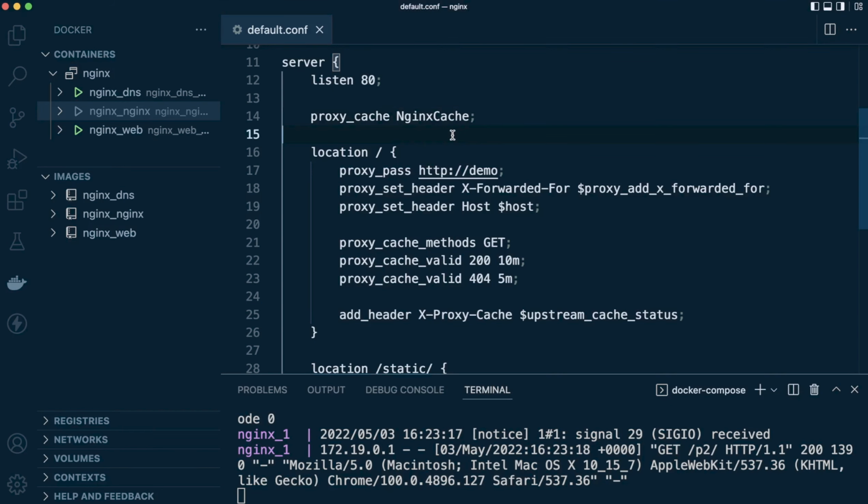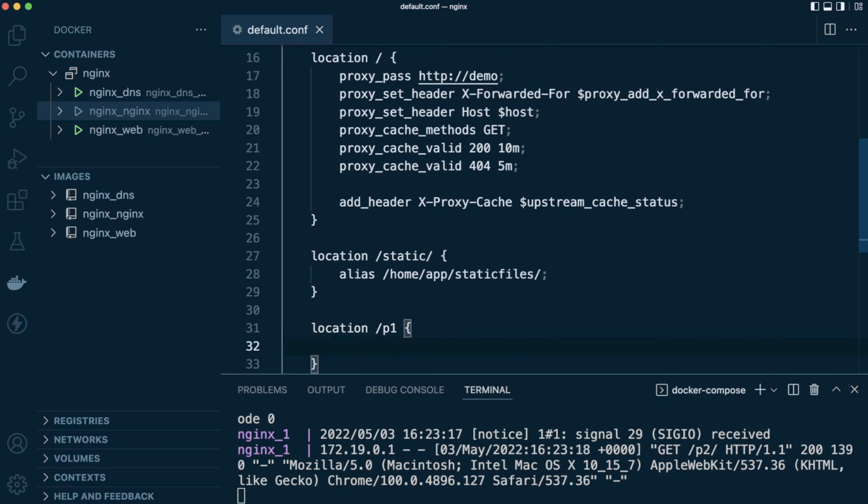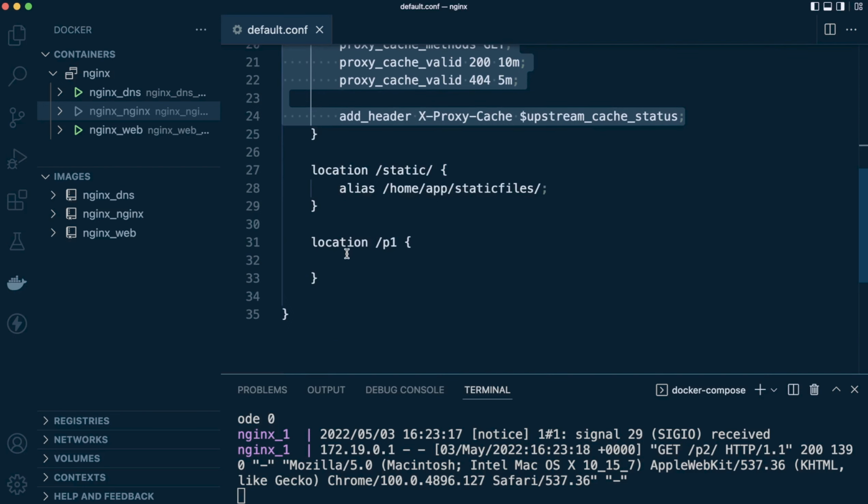So let's go for this. Let's go ahead and we'll set our proxy cache as such here. And then what we do is we'll create a new location. We'll have a location for our page 1. So we're setting up a completely separate cache setup for our page 1 here. So let's go ahead. We'll just copy the configuration from location.